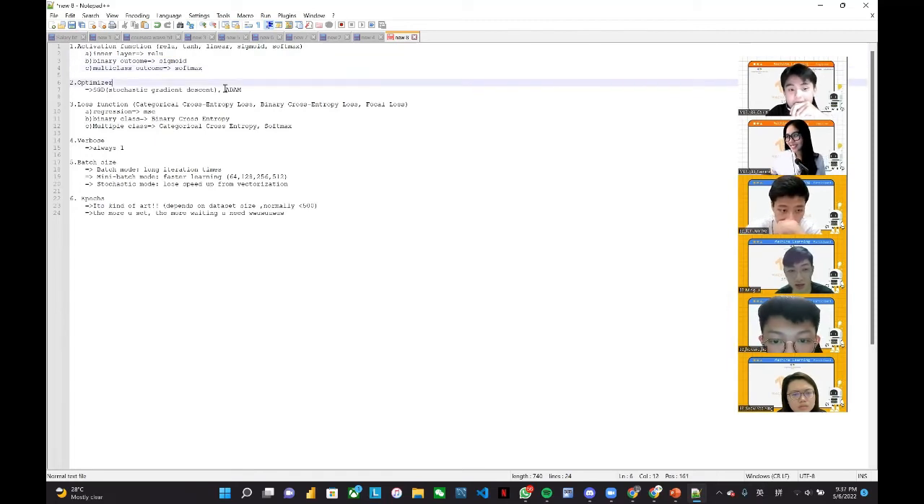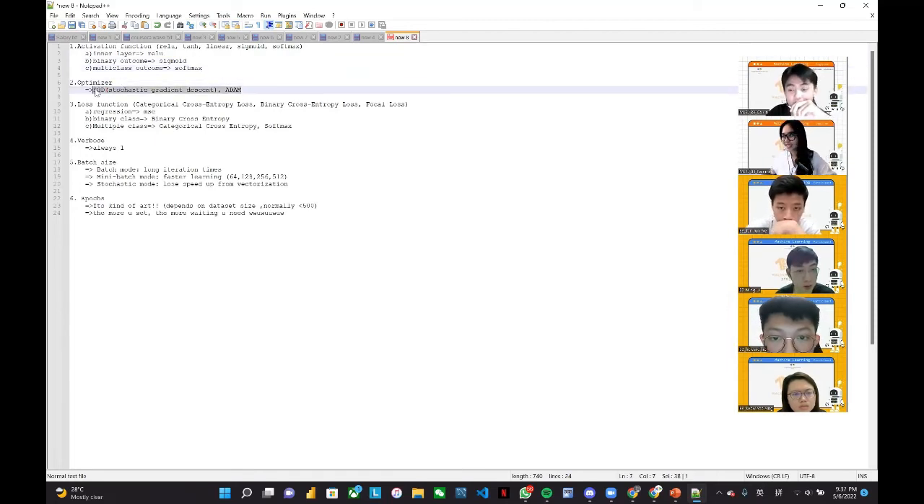And then for optimizer, you just add SGD for both regression and classification. The basic one is SGD, stochastic gradient descent. And the advanced one is Adam actually. Adam is another optimizer which is built on SGD. It's just an improved version of SGD. So you can feel free to use Adam.